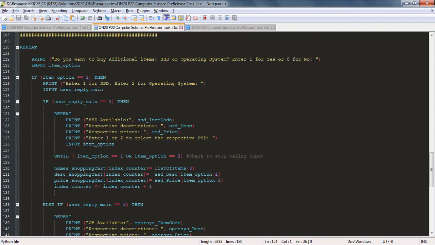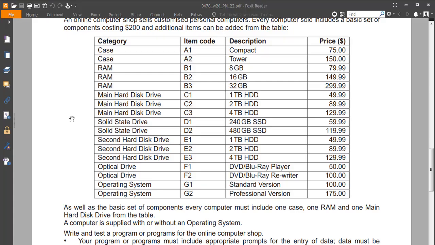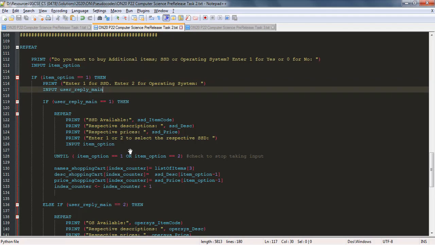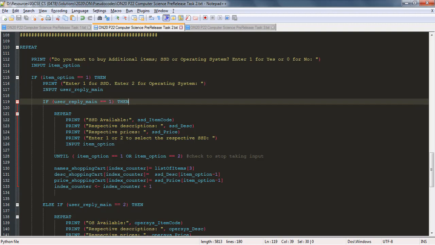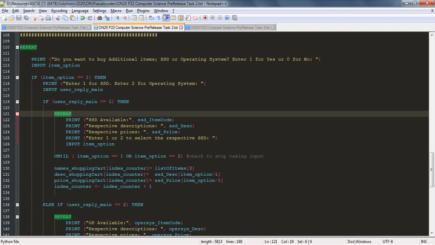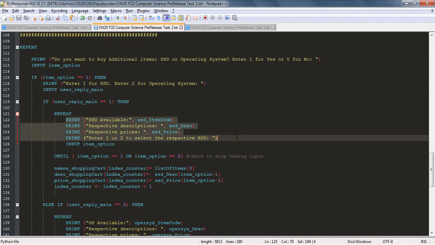Now, if the user enters one, you have to give the options, okay? So first you have to say, enter one for SSD, enter two for operating system. Now, if you are giving other options, you say enter three for hard disk drive and four for optical drive, whatever order you want. Then the user inputs its reply in the user reply main variable. If it is equal to one, that means the user selected SSD. Now again, I put this inside the repeat until loop, just as we did in task one, okay? The loop would keep on repeating until the user selects a proper option of one or two.